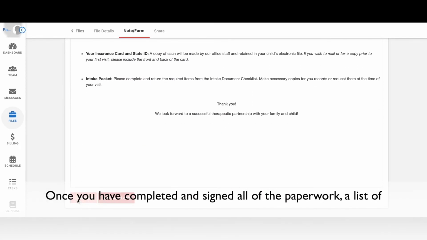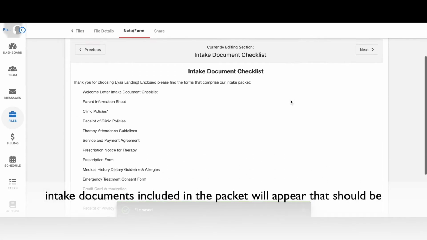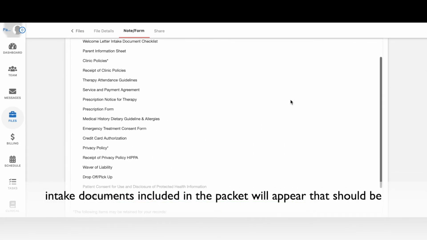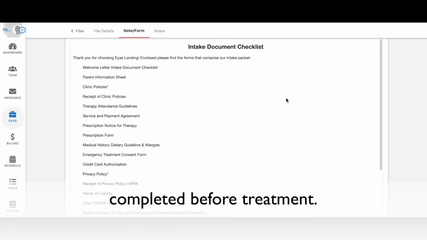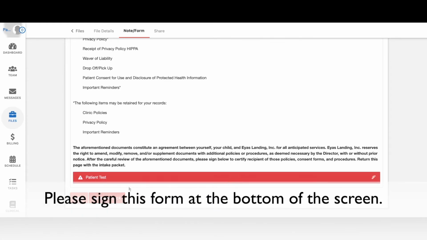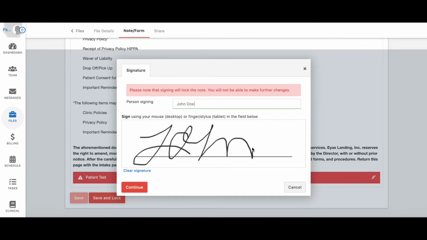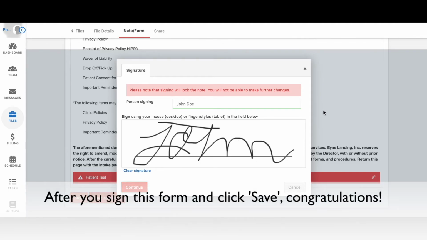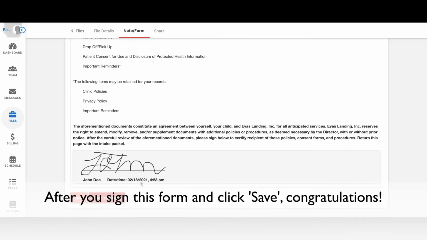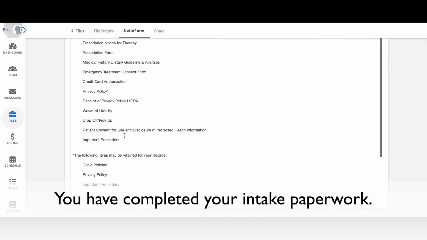Once you have completed and signed all the paperwork, a list of intake documents included in the packet will appear that should be completed before treatment. Please sign this form at the bottom of the screen. After you sign this form and click Save, congratulations!